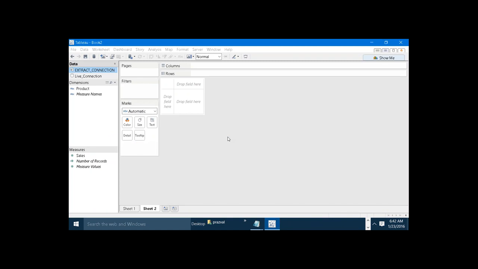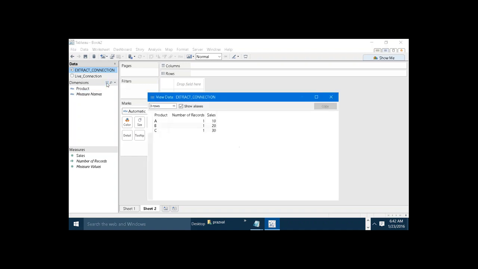Now it has run the mechanism again, and once I click on view data, here we are able to see B20 and C30. It means even in the extract connection it is possible to get the data modifications with the help of refreshing the extract file. Okay, so till now any questions?